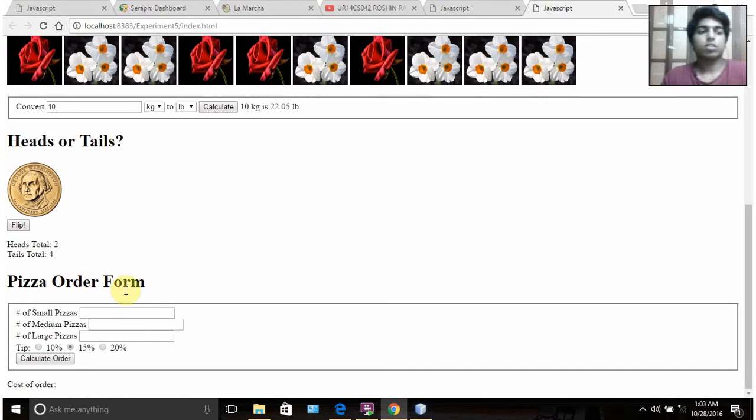Now this is how I did it. So I enter some number of pizzas and choose a tip. Now when I click calculate order, the total bill is displayed. That is all. Thank you.